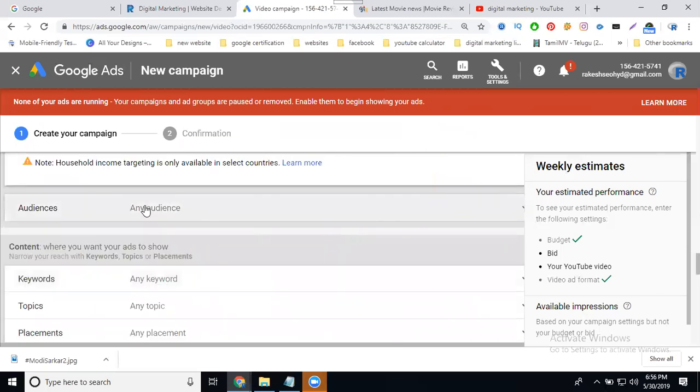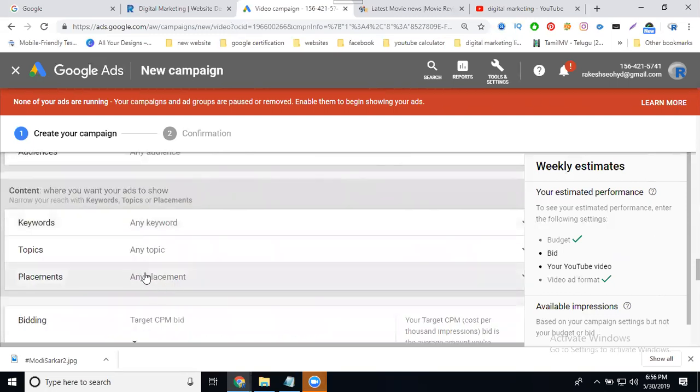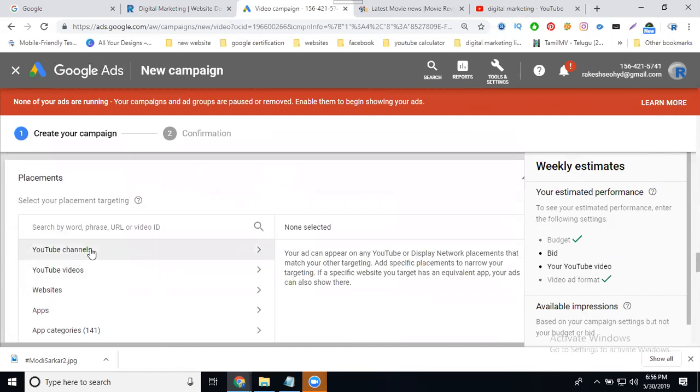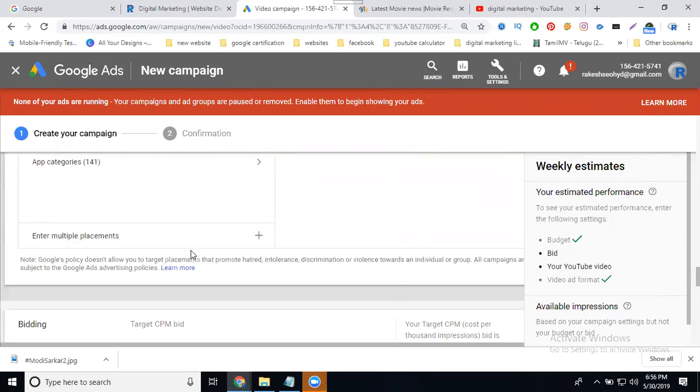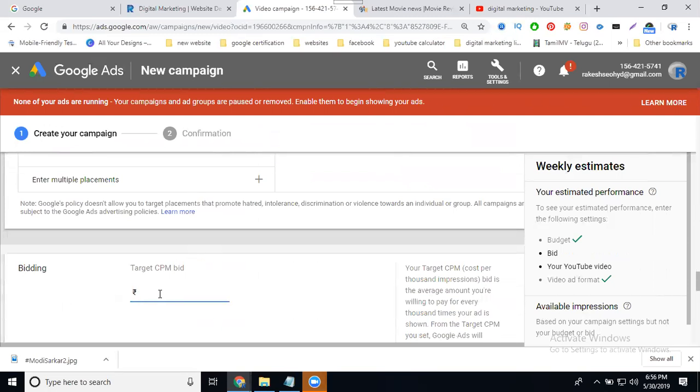Now, audience: any audience. I'm not selecting a particular audience, I'm selecting all audience. Keyword, any keyword. And topic, any topic. And any placements. Placements can be YouTube channels, YouTube videos, websites, apps, and app categories. It's supported by all categories. And CPM bid: for every 1,000 impressions, how much you charge? 1 rupee. So I'm adding 1 rupee.